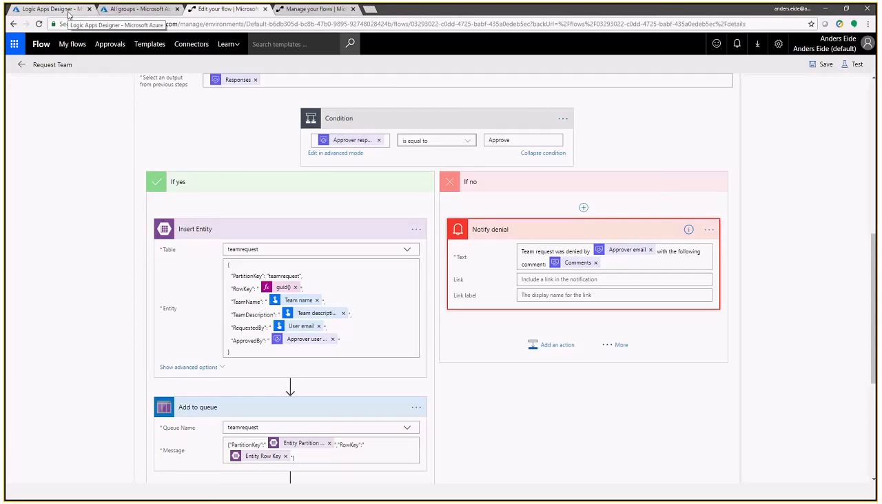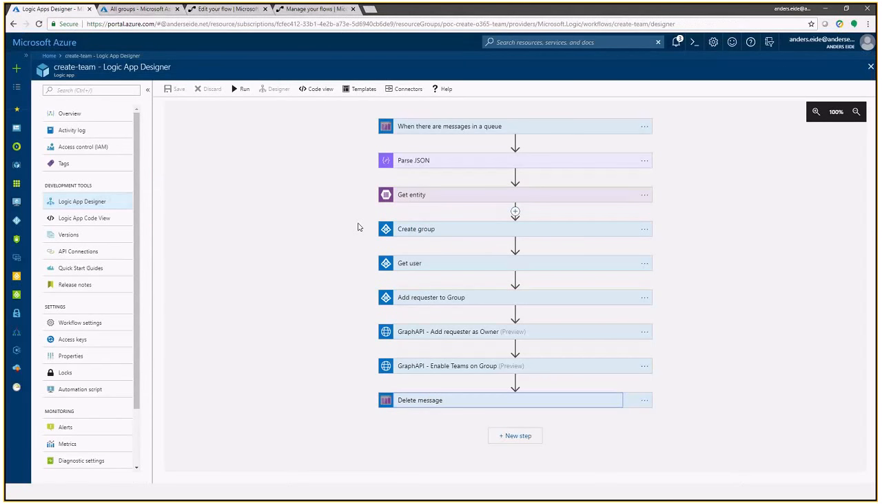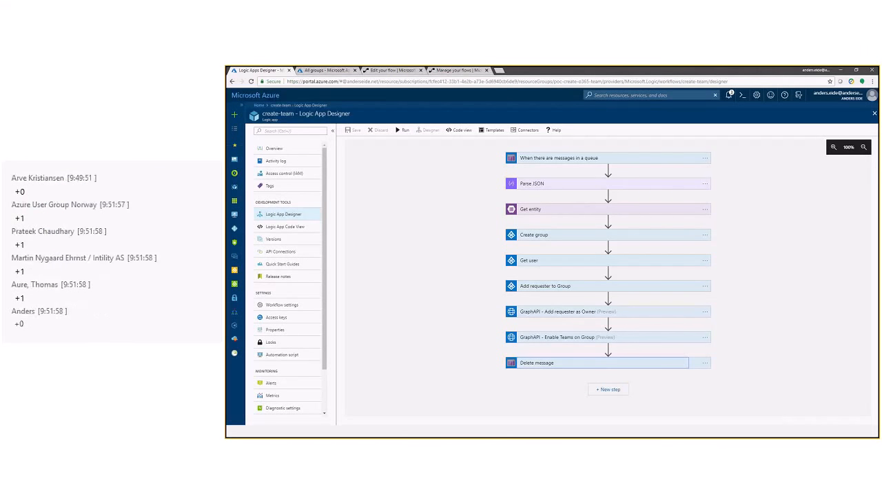When that's finished, a Logic app will take over. How many have been using Logic Apps? Can I get a quick poll on that one? +1, +0. Yeah, basically the same. Good.